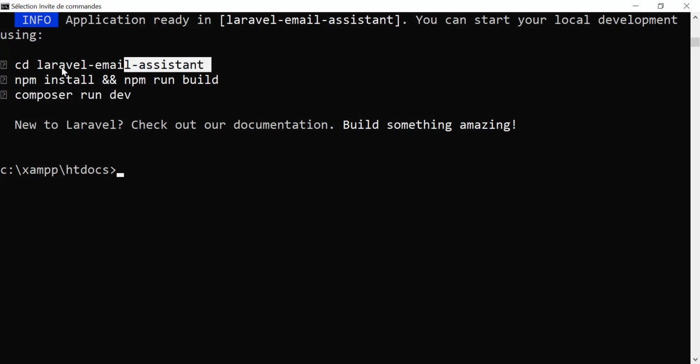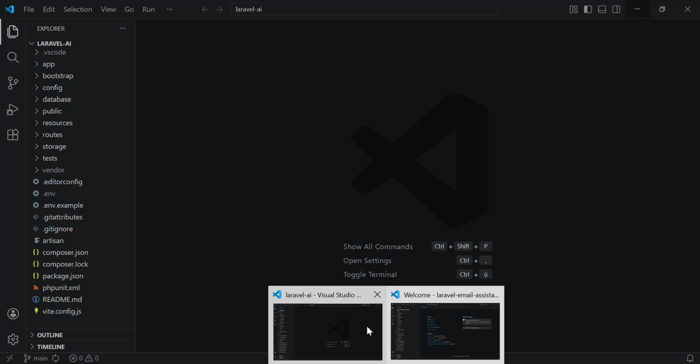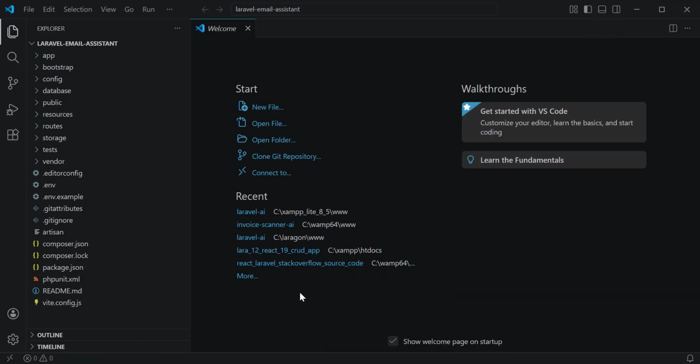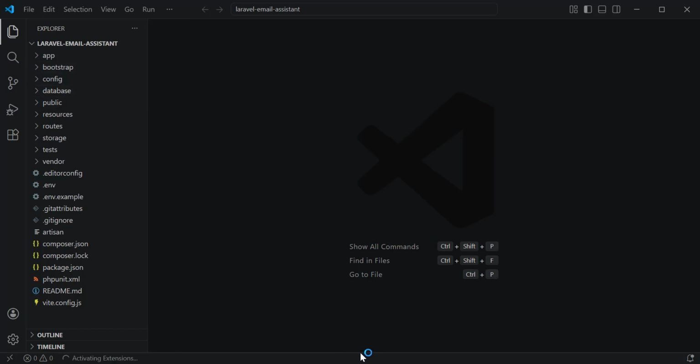Let's move to the projects here and open it using VS Code. Okay. And let's start coding our application. Let's close this. So this is the projects that we have created. Let's start creating our models and migrations.